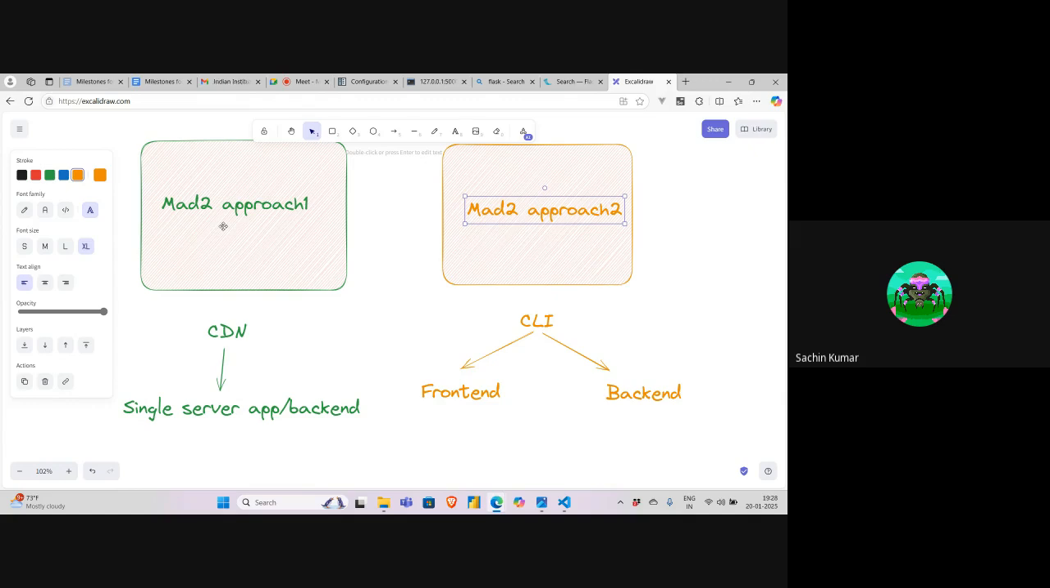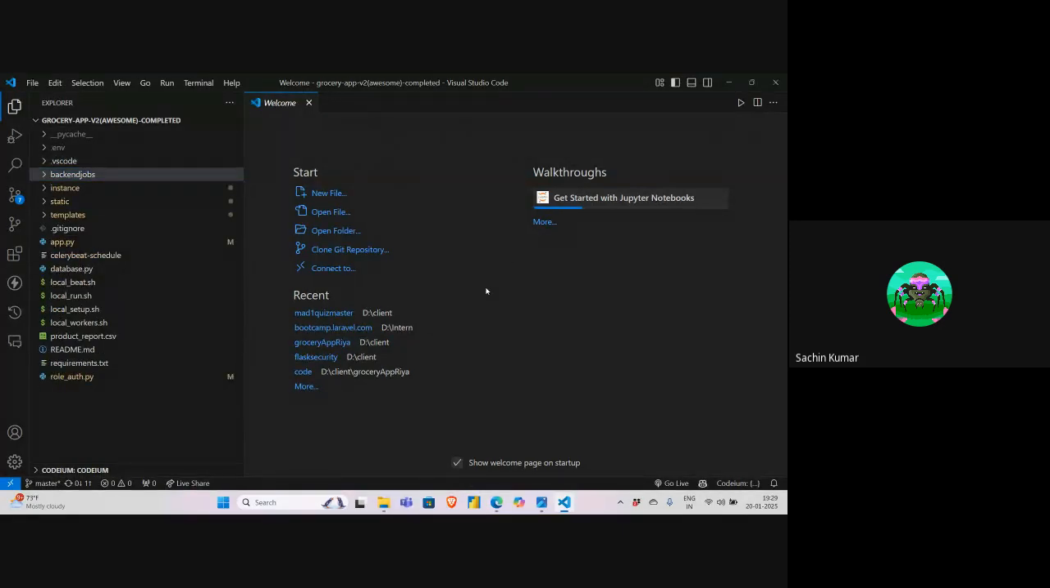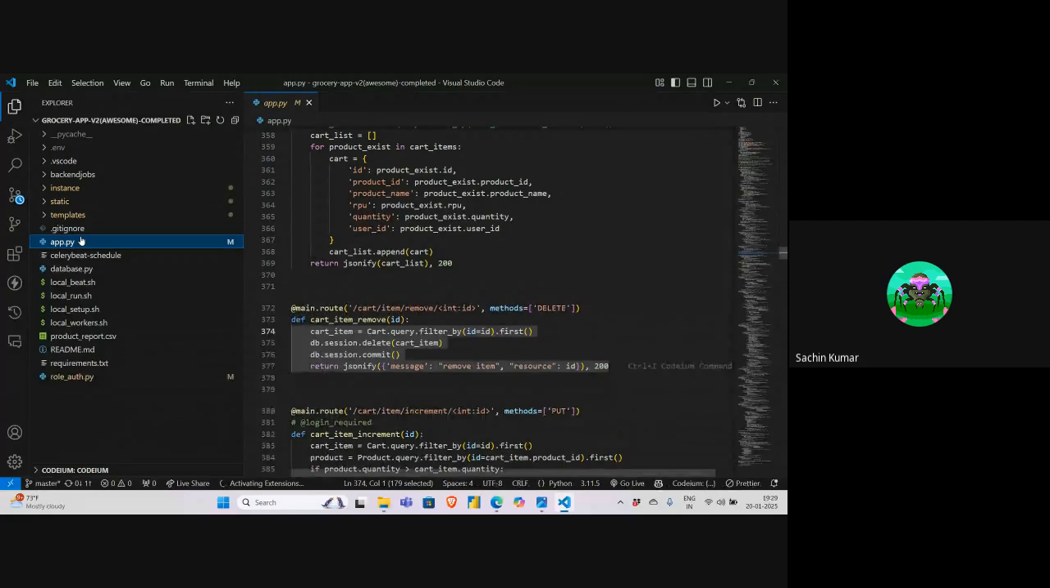In this CDN approach, we create the same MAD 1 application. We create this Flask server, then templates folders, static folders, and that's it. Then the database. You can even have Flask Security there, or JWT. Let me quickly go to this one. This is the explanation of the CDN approach. Can you see? It's again the same thing. I've created this app.py, similar to mad1.py.